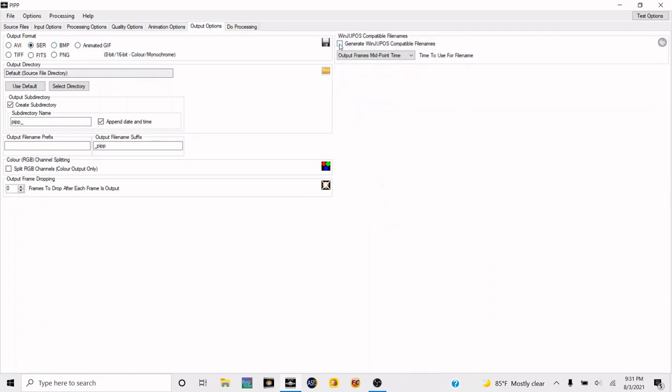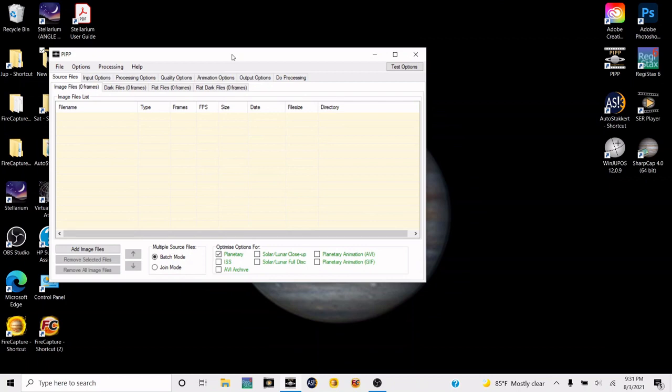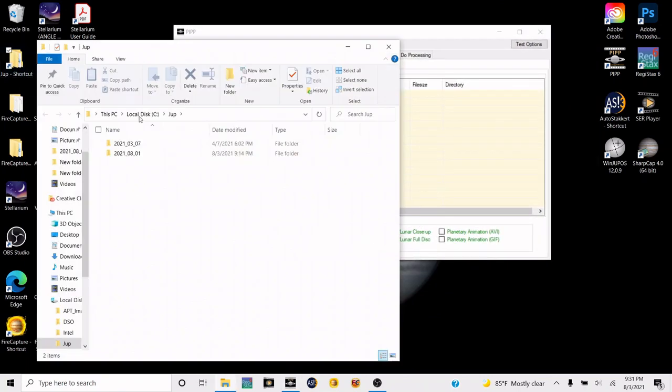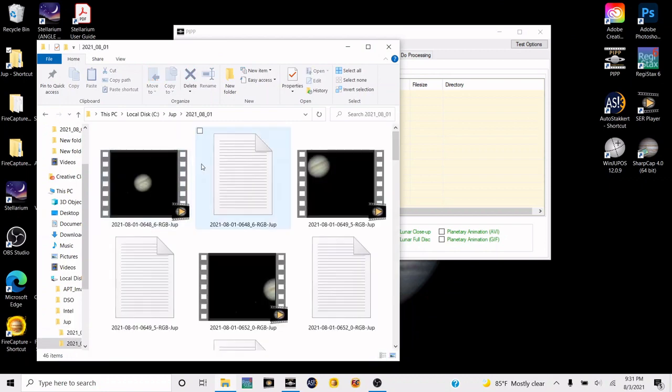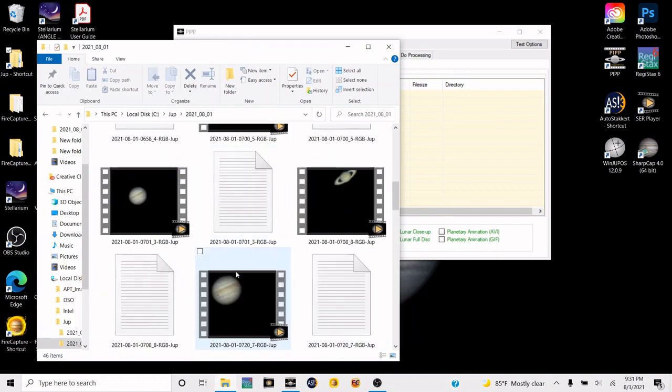And if I want to do a WinJupos derotation, I click on that. But we're not going to do that to this one. Anyway, there's the beginning where we started off at, and we're going to drag and drop our file there. Scroll on down here and find that Saturn. There it is. It's not that big of a file, really. It's only about 2,600 frames.